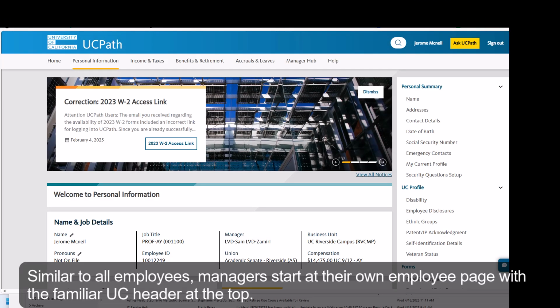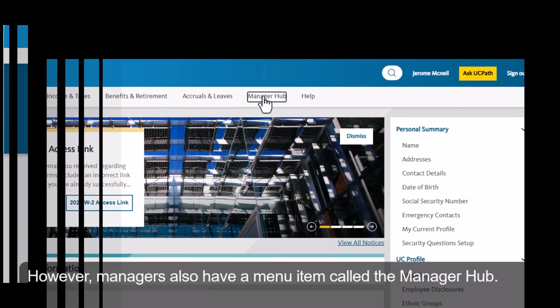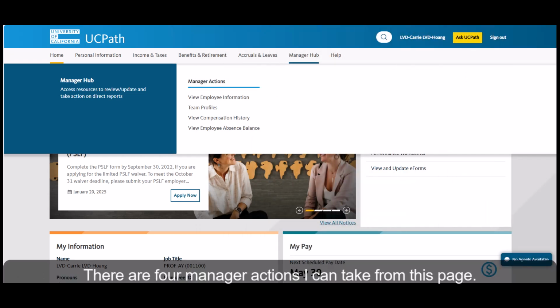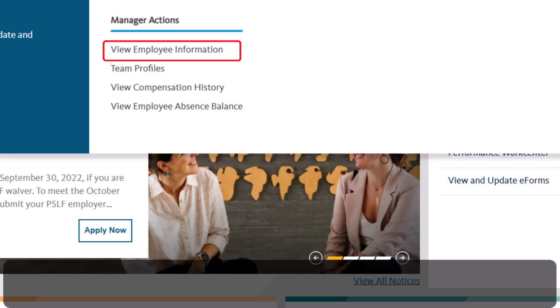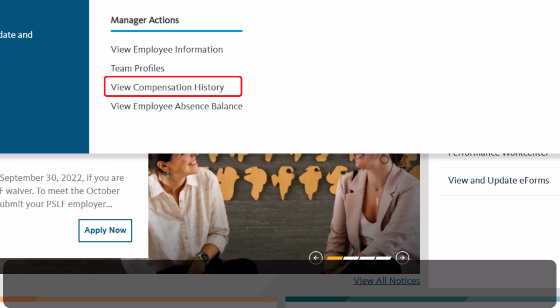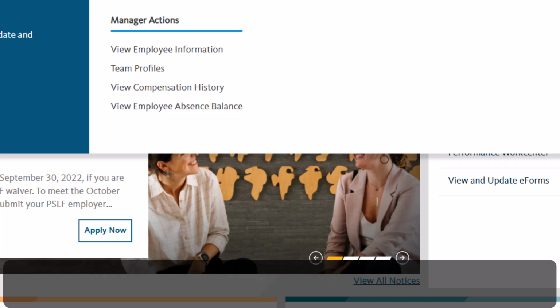Similar to all employees, managers start at their own employee page with the familiar UC header at the top. However, managers also have a menu item called the Manager Hub. There are 4 manager actions I can take from this page: view employee information, view team profiles, view compensation history, and view employee absence balances.